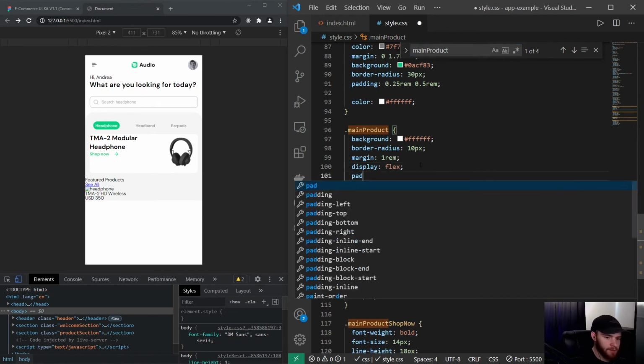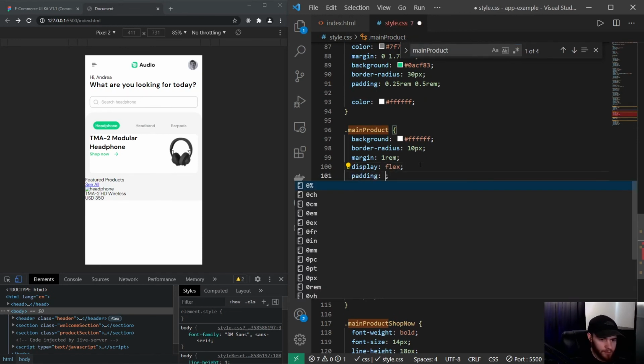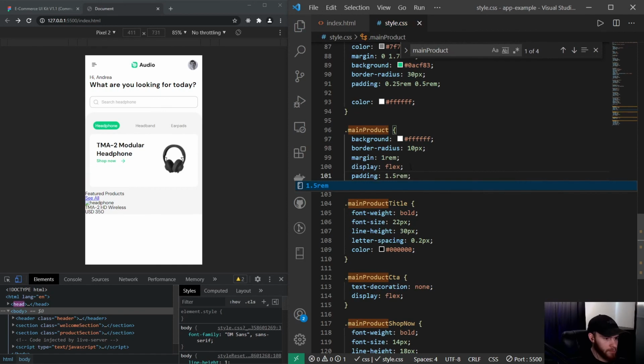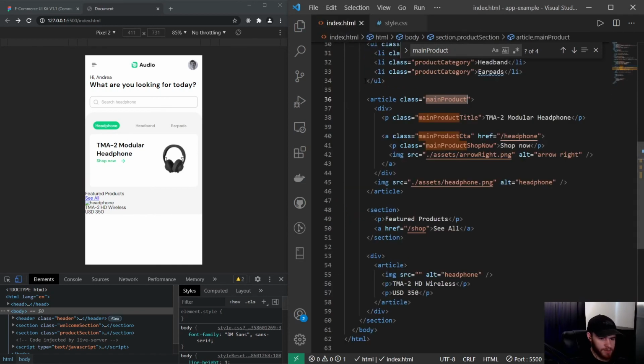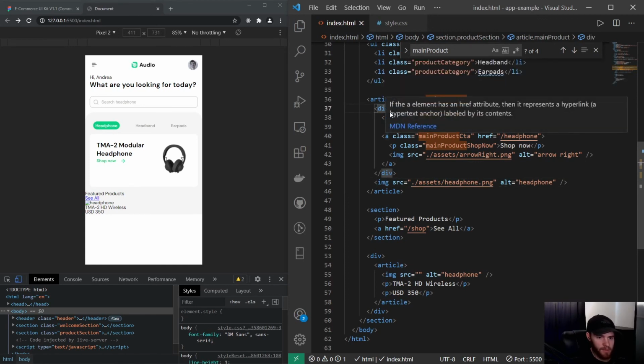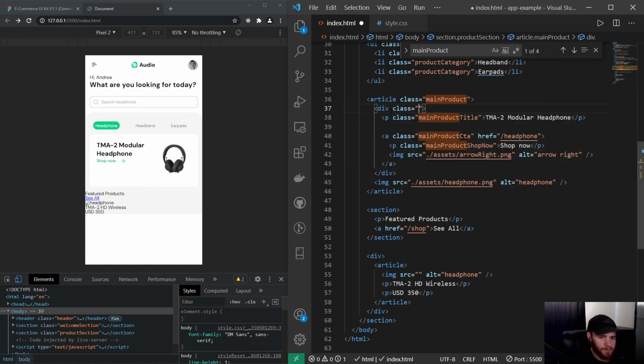So what I can do now is give that main product card some padding. Maybe something like this. And because we've got our product, this div and this image, no, wait a second. Actually, this div right here, I could set a class to it, and I will call it main product info.